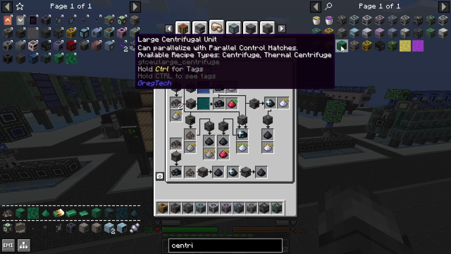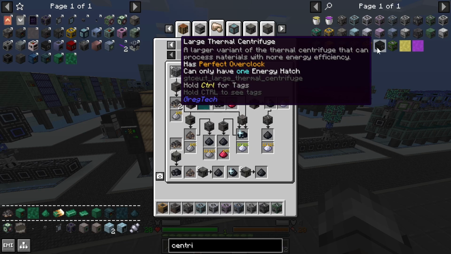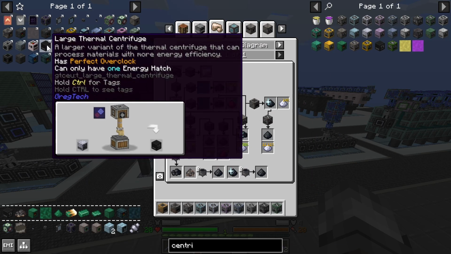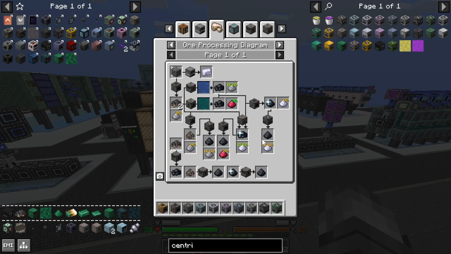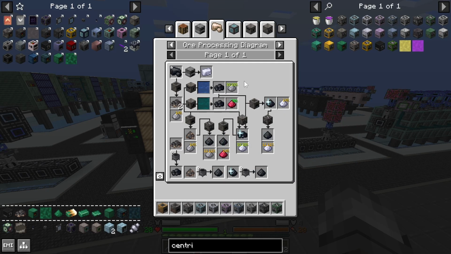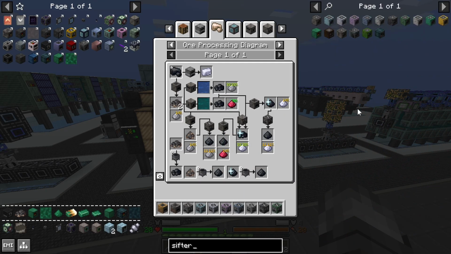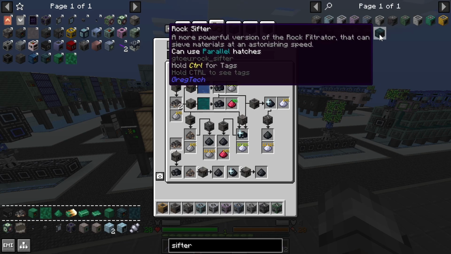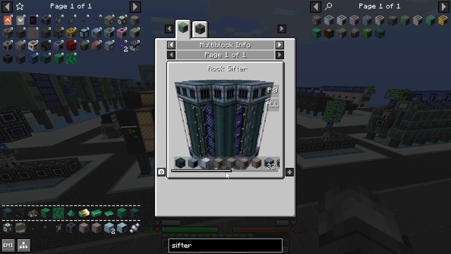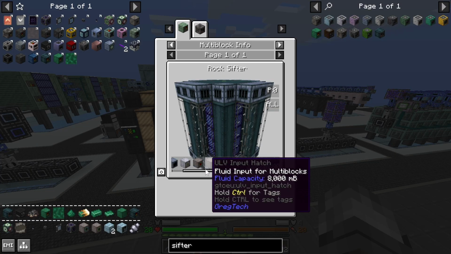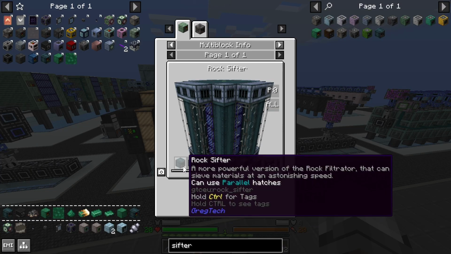So we looked at this. This is centrifuge and thermal centrifuge. This one is the small one, so we don't need that. I have that up here already. Macerator, what is it? A sifter as well, right? The rock sifter, powerful version of the rock filtrator. What does this take? Crushing wheels, watertight casing, illuminated glass, tungsten. Tungsten. Let's see, where's the other sifter?